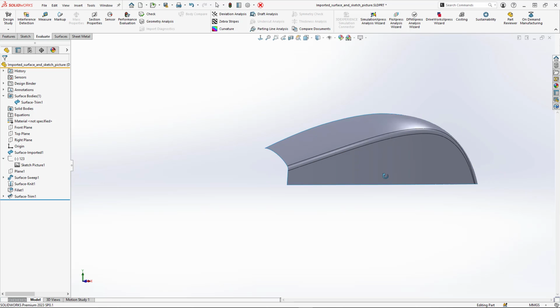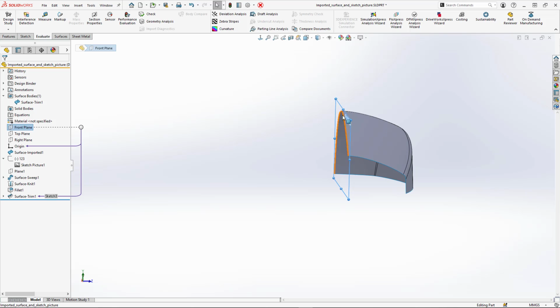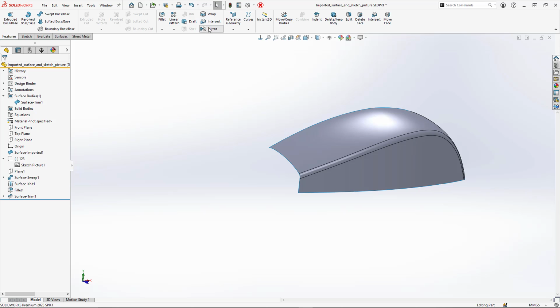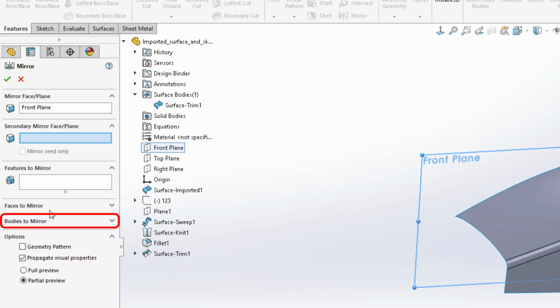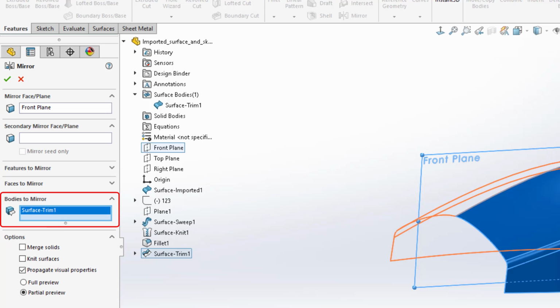Going into SOLIDWORKS, we're going to mirror the surface first. Now remember where our front plane is located. We notice that at the beginning, it's already in a position that I can use it to mirror. So I don't need to create any additional planes or anything like that. I can go into my mirror tool, choose my front plane, and now remember that we are working with surface bodies. You need to choose bodies to mirror in this instance in order to select the surface and mirror those.